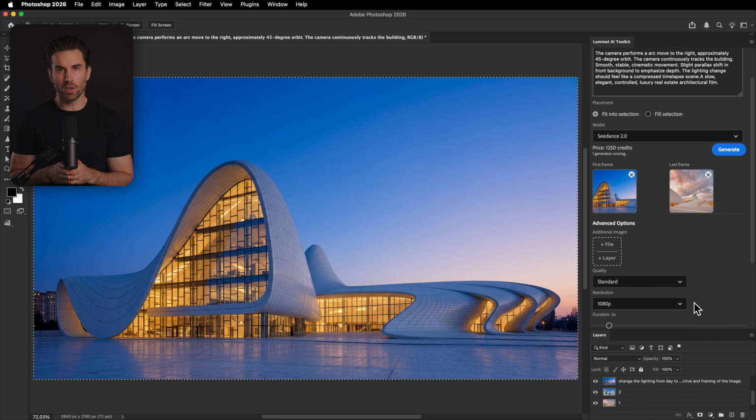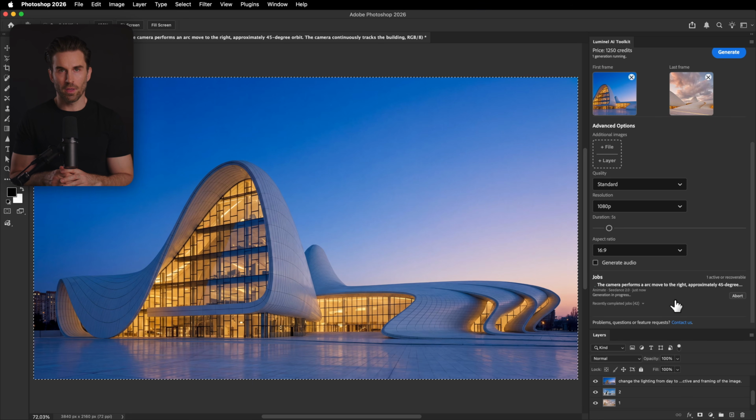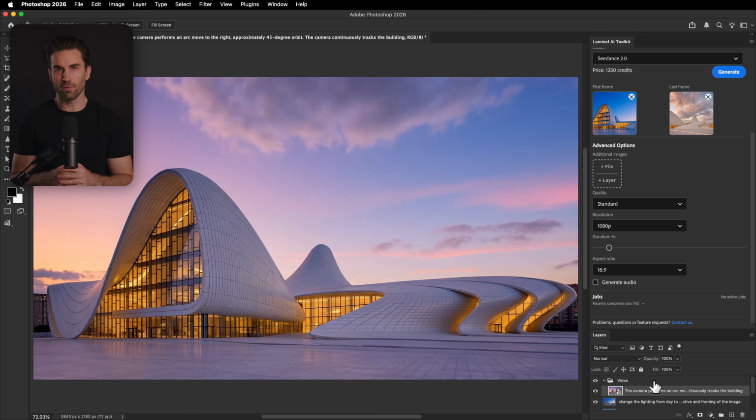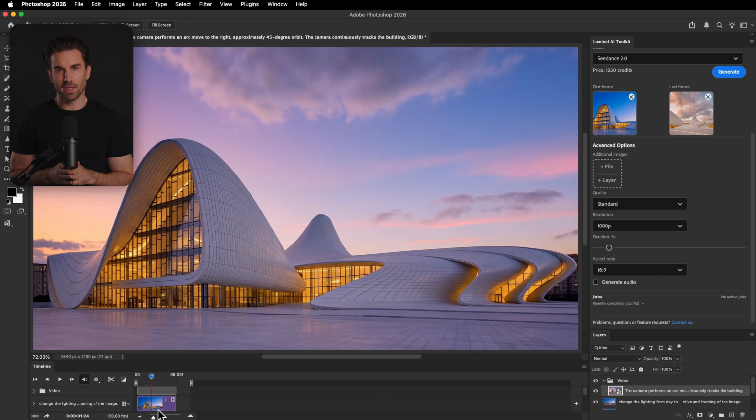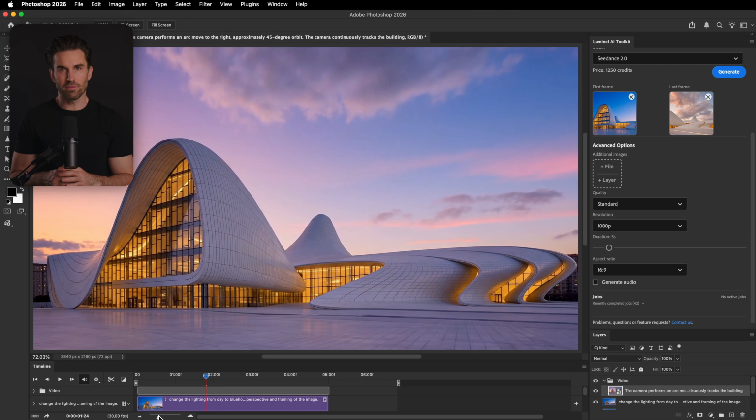At the bottom, you will also see a job overview panel, where you can monitor all active generations. You can even run multiple generations at the same time. Once the generation is finished, the video will automatically appear inside your Photoshop layer stack as a smart object. To preview the animation, go to Window and select Timeline. You can extend the timeline length to make the full clip visible. Each generated video gets its own track inside the Photoshop timeline, based on your layer stack.